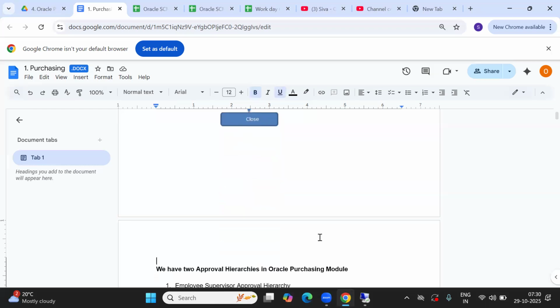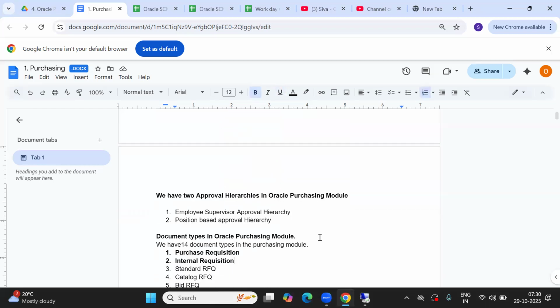Okay. Next, as I told you, we have two types of approval hierarchies in purchasing: employee supervisor hierarchy and position hierarchy. The employee supervisor hierarchy is very simple. For example, say I am the buyer. When I create the document and send the purchase order for approval, it will go to my manager.